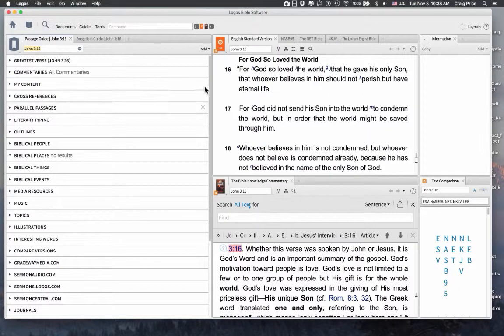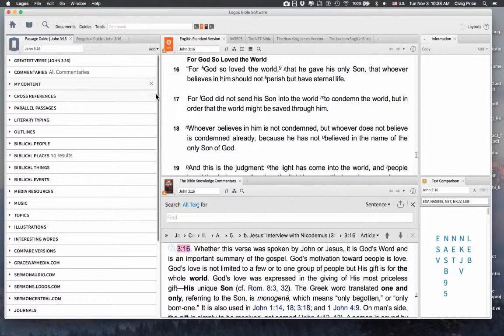Now, notice also that you can resize any of these panes. You just drag them, put your cursor on there. You can drag them around. You can make them bigger. You can make them smaller. You can take them off.